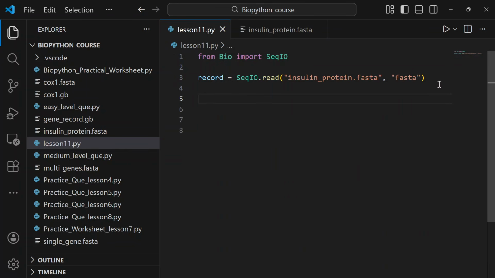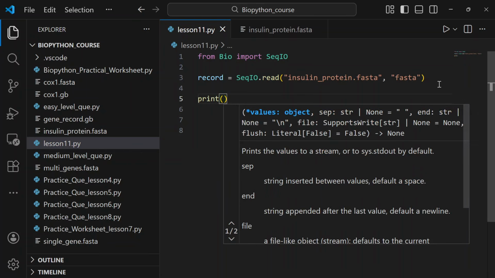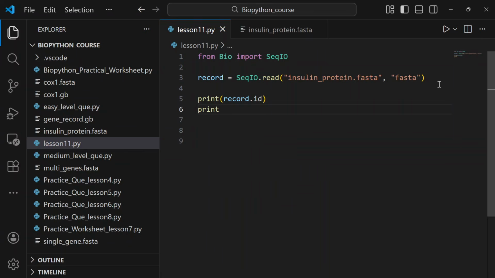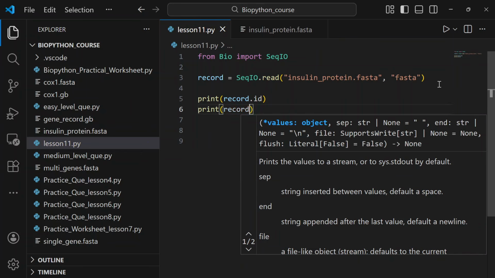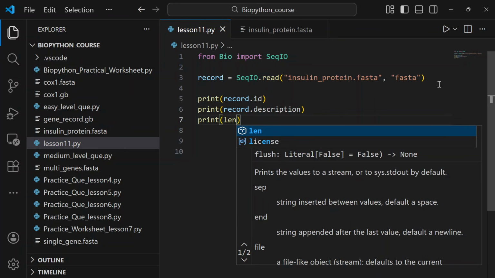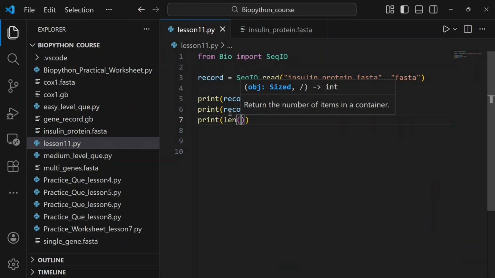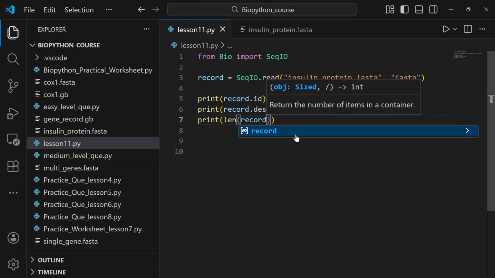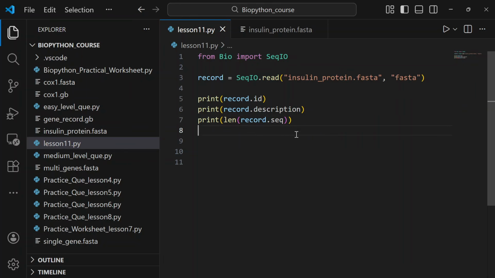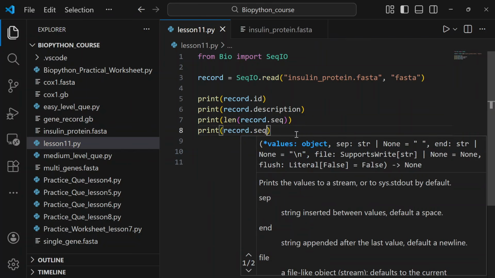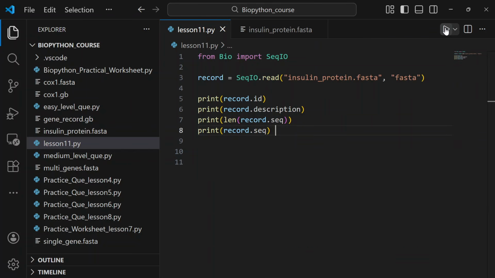Now we can print all the attributes. We can print ID. So to print I will write record.id. Now I can print description. For that I will write record dot description. Now let's also print the length of the sequence. So for this I have called the length function. Now I will give my input here. So here I am writing my variable name record and dot sequence. And we can also print the sequence as well. So let's print record dot sequence. Now let's run our program.